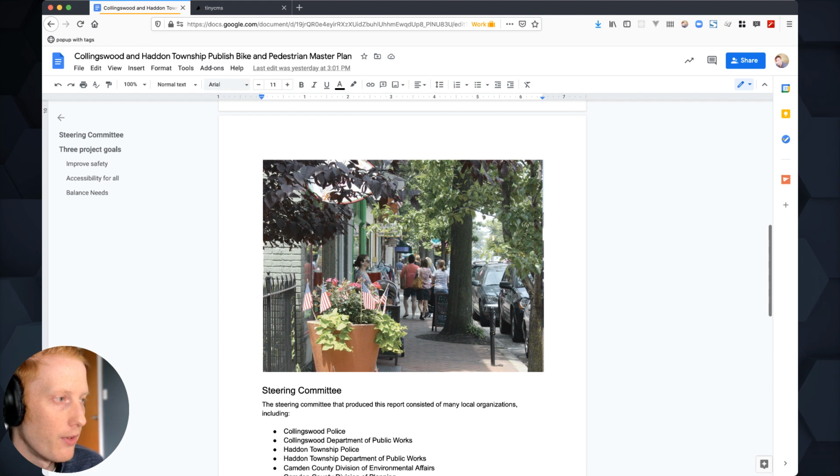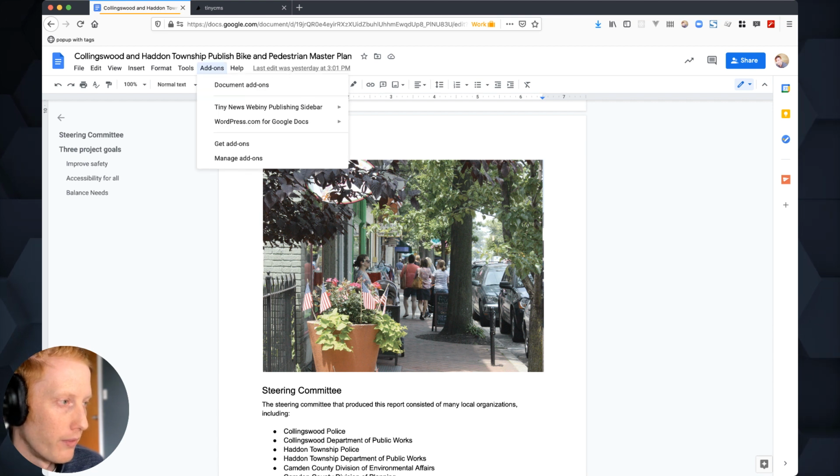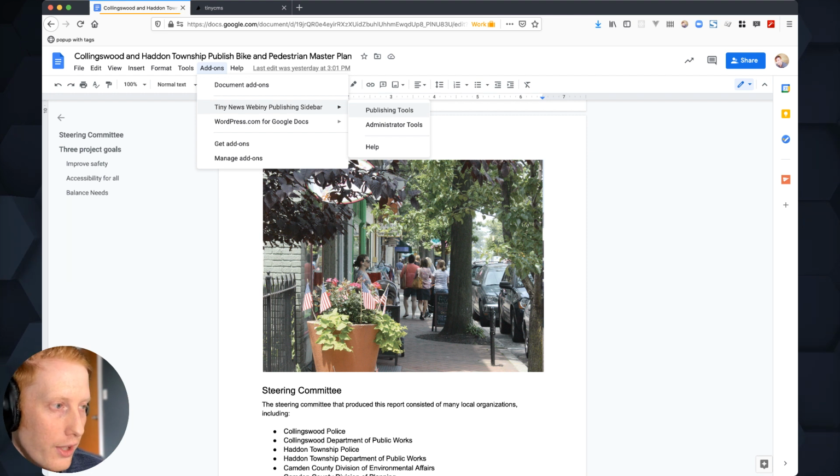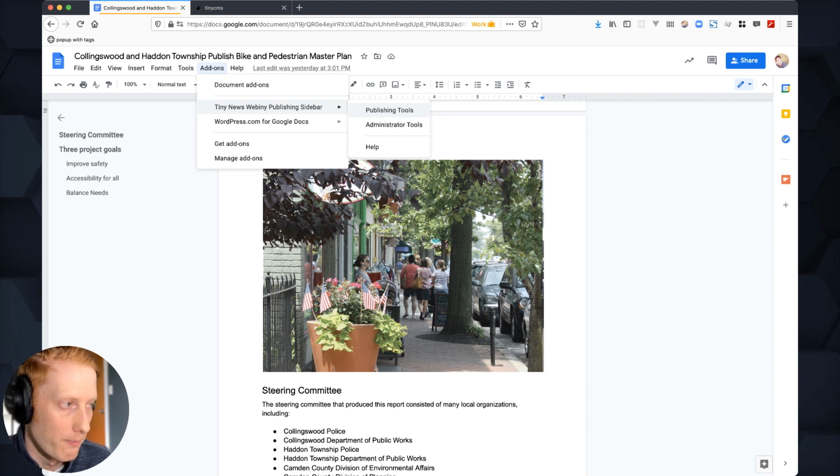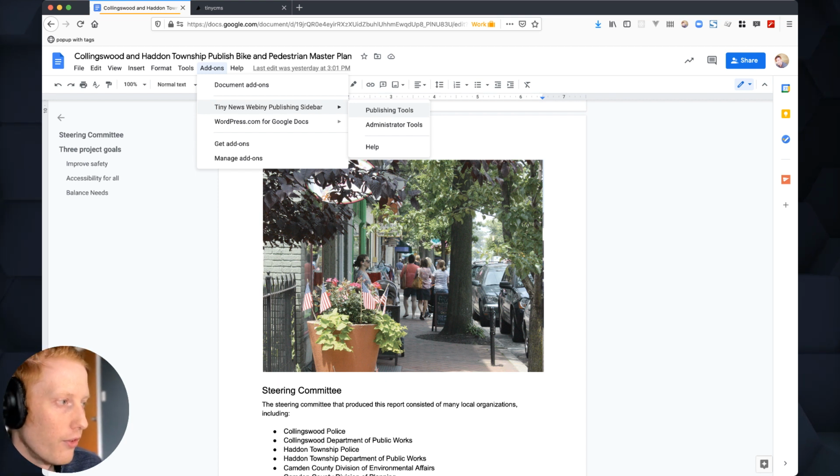The way we do that is by going to the add-ons menu and selecting our Tiny News add-on. The way this is installed is all members of the Tiny News Collective will receive a Google Workspace account associated with their domain name. We will automatically install our add-on to that Google Workspace account, and you will have access to use this add-on as a part of your standard Google Docs setup. So let's open our publishing tools.